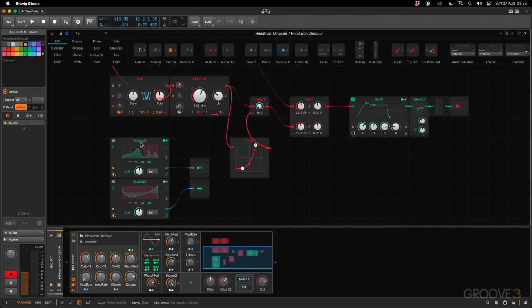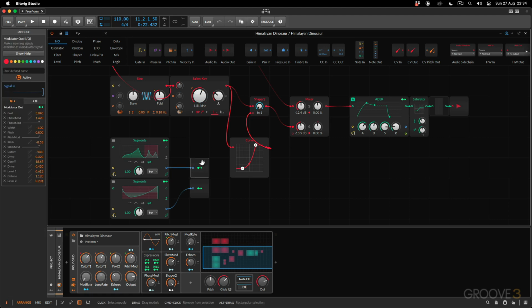You've got 2 segments that are being pushed into some modulators, and then these modulators are modulating quite a selection of parameters. So this is the envelope output going into the envelope input on the modulator, and here you can see all the parameters that are being modulated by just the segments. Now that's quite a bit of parameters.